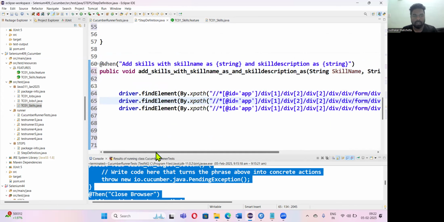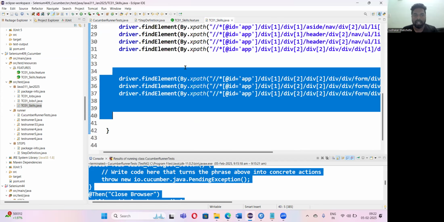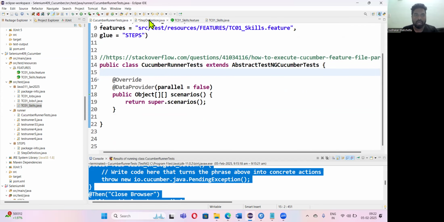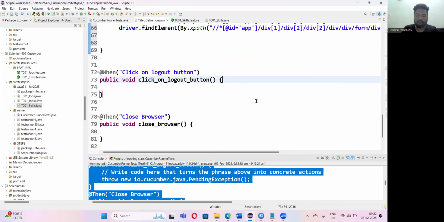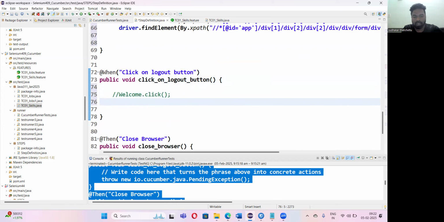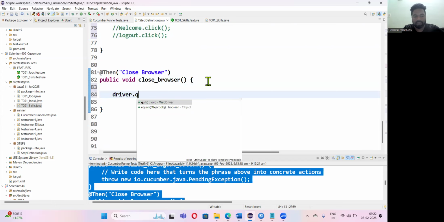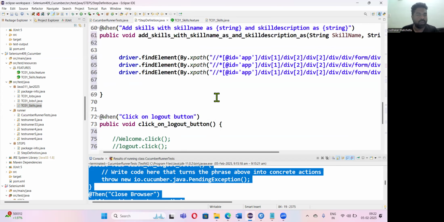Okay. So skill name and skill description got completed, and finally the next lines is, I have to click on welcome click and logout click, but I have not written those lines of code. It's okay. Welcome click, I have not inspected these lines, and logout click. So these are the web elements I have not written. And after that, to close the browser, the relevant driver.quit, so that the browser will be closed.